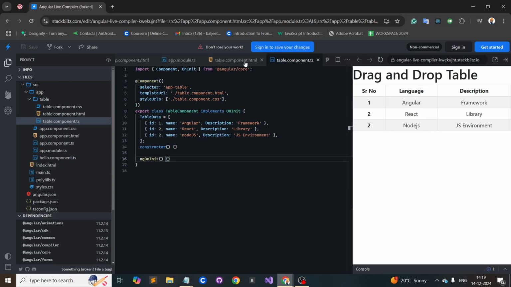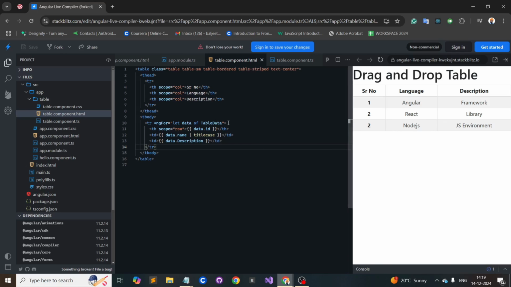So let's add the drag and drop module, add the functionality of drag and drop. So let's first add in the table body, that is cdkDropList. After that, you guys have to type here cdkDrag. Let me move this to a new line.